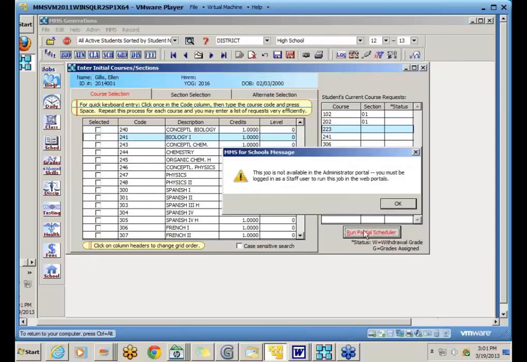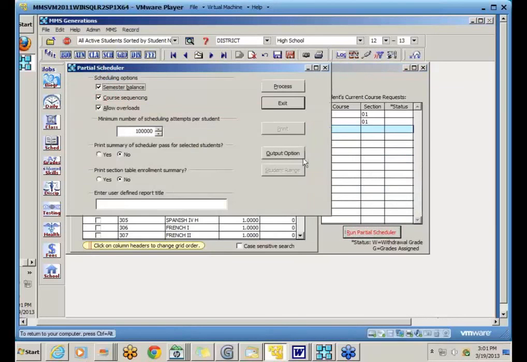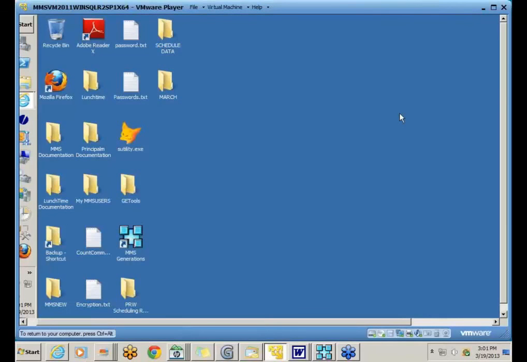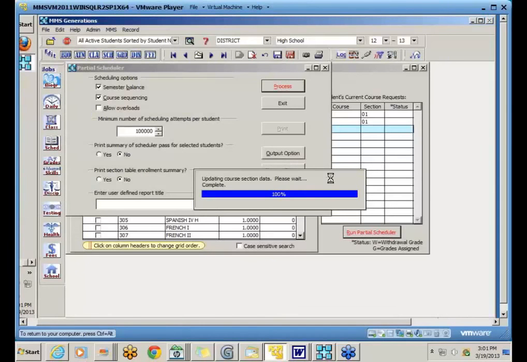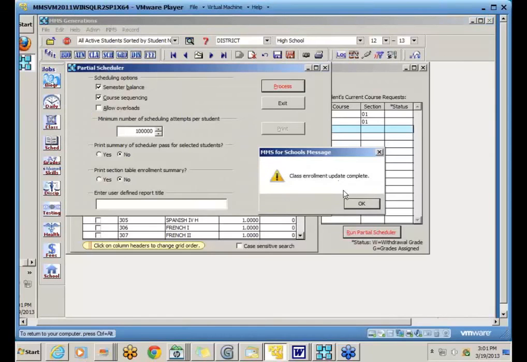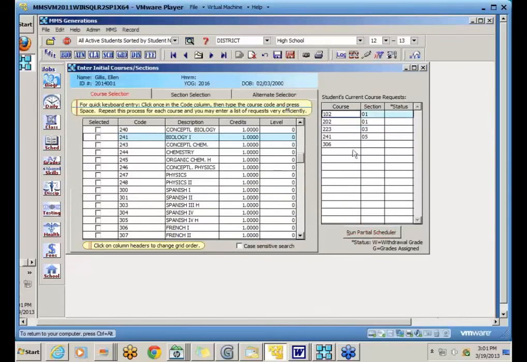So when I run the partial scheduler here, I have choices in terms of, am I going to allow overloads for the sections or not? I'm going to uncheck that and process. If I exit from there, I'll see that the student was scheduled into 2 more classes. They didn't get scheduled into the French class. I'll have to see if that's because the class is already full or if there's another reason there.